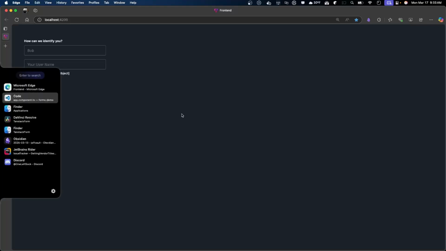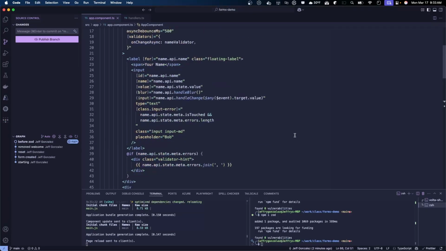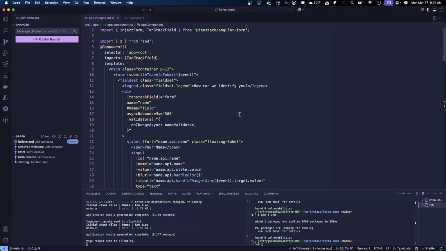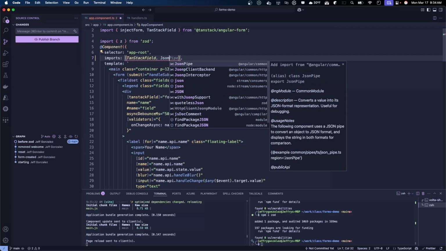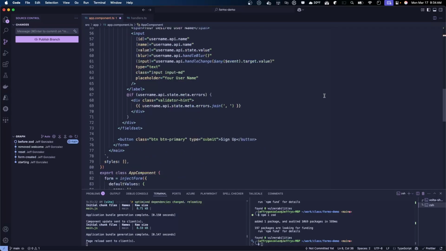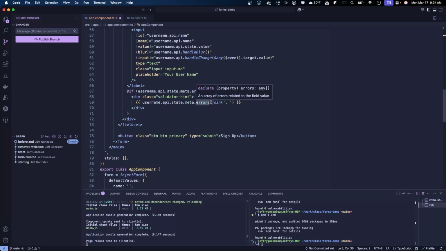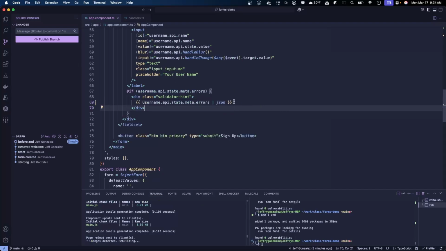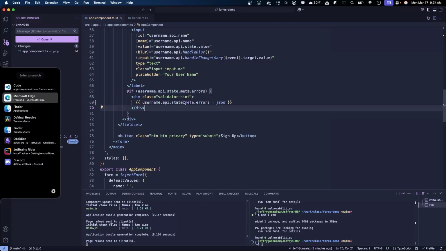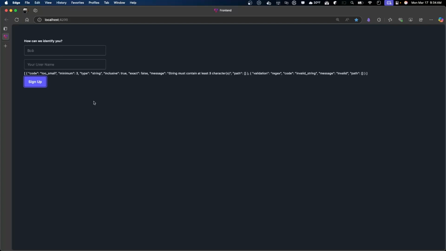So maybe, if we wanted to see what was going on here, I could import the JSON pipe instead of joining these together. Take a look at it. Object with a property of code, too small, minimum. This is what Zod's producing.